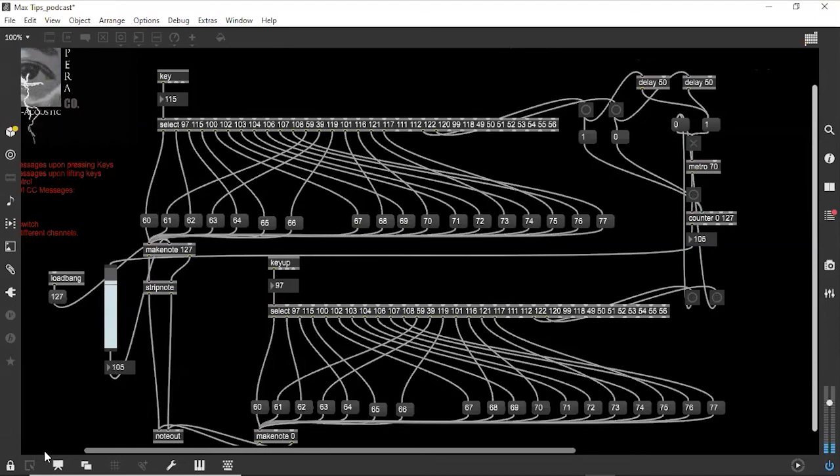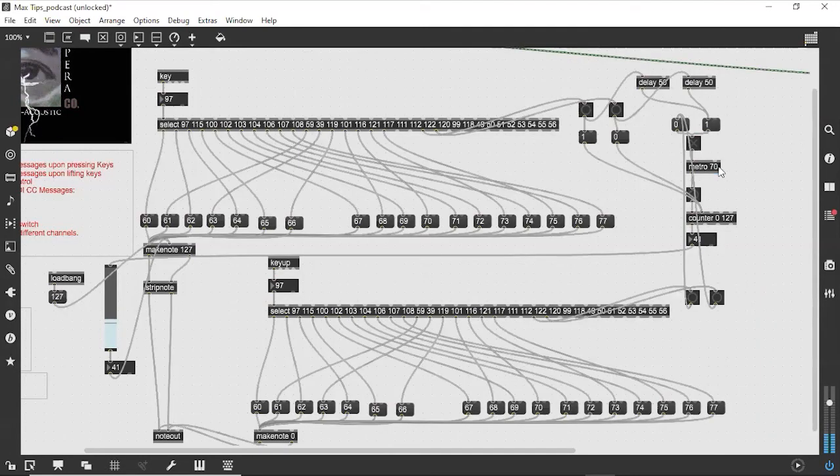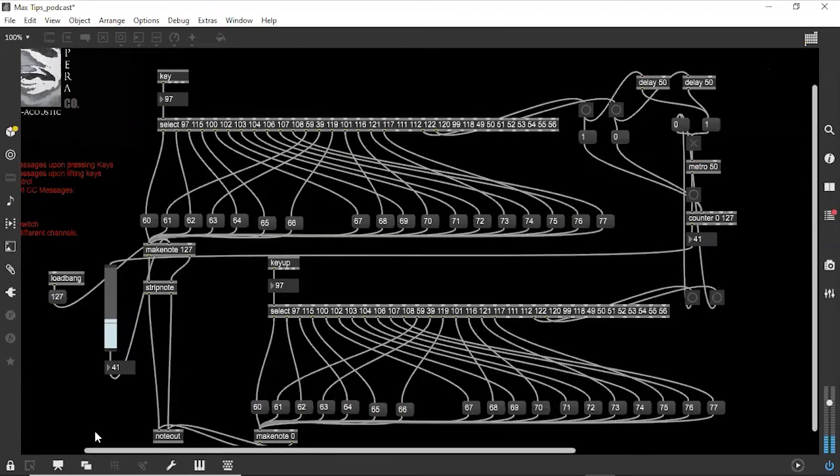Now, let's hear our notes. Minus. I'm even thinking, let's make that count faster. How about Metro 50? Let's see how well that works. All right, plus, minus. It's a little bit faster.